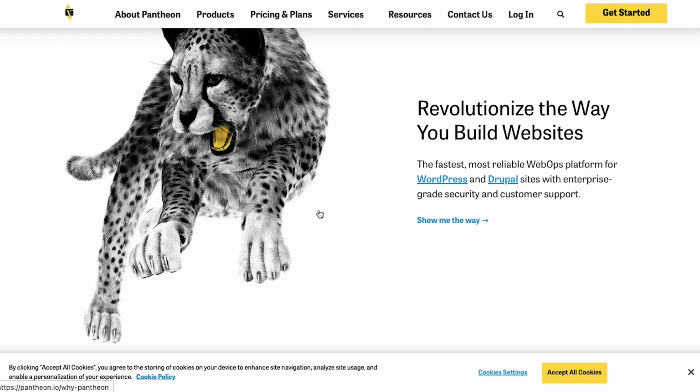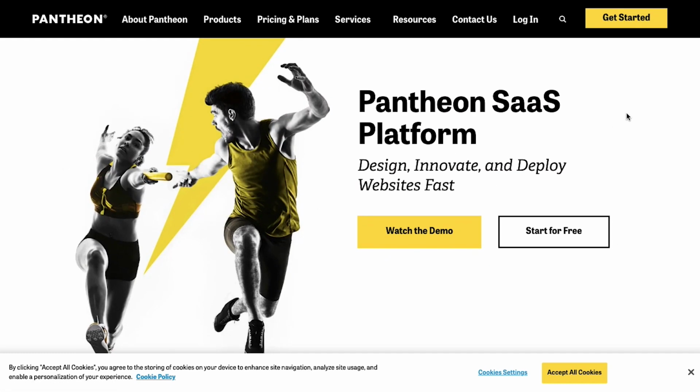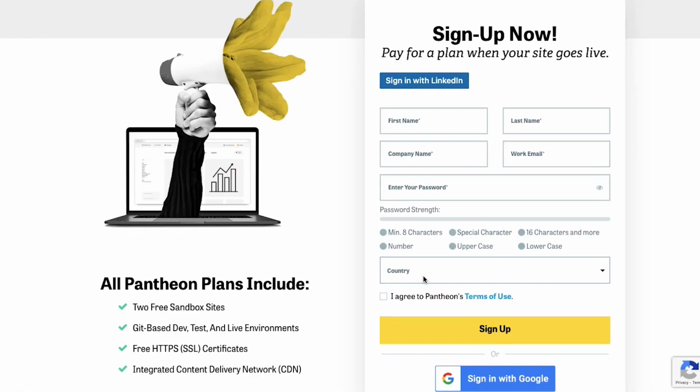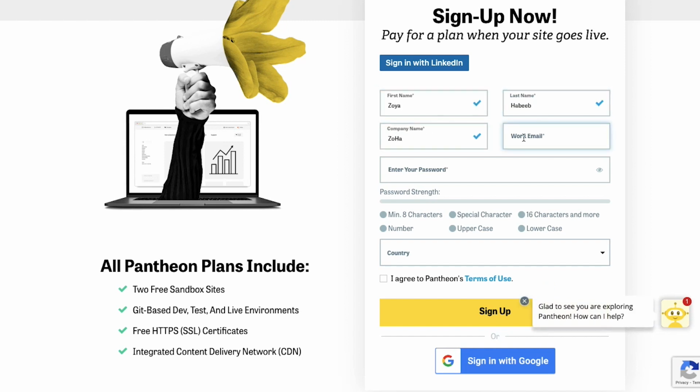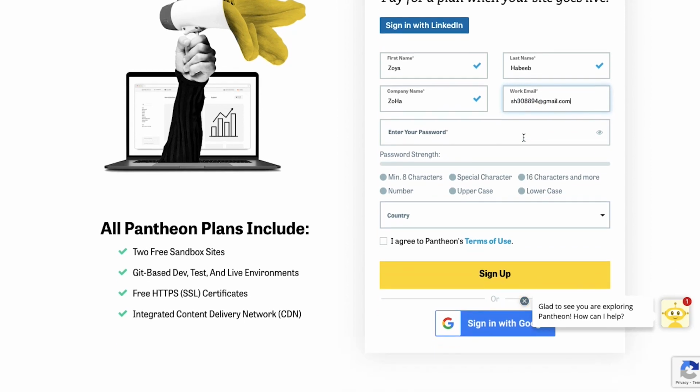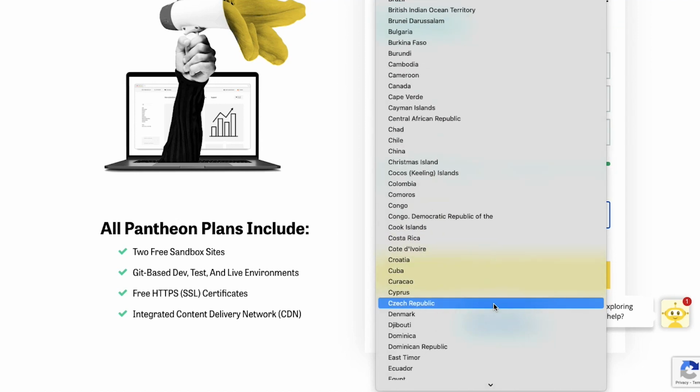Joining this platform is pretty simple. You need to simply click on Get Started on the top right corner and fill in these details. You can either sign in with your LinkedIn account or your Google account or use your email address. So we're going ahead with email address, put in your first name and then your last name, add in a company name and enter your email address, enter your password, and from this drop down select your country.